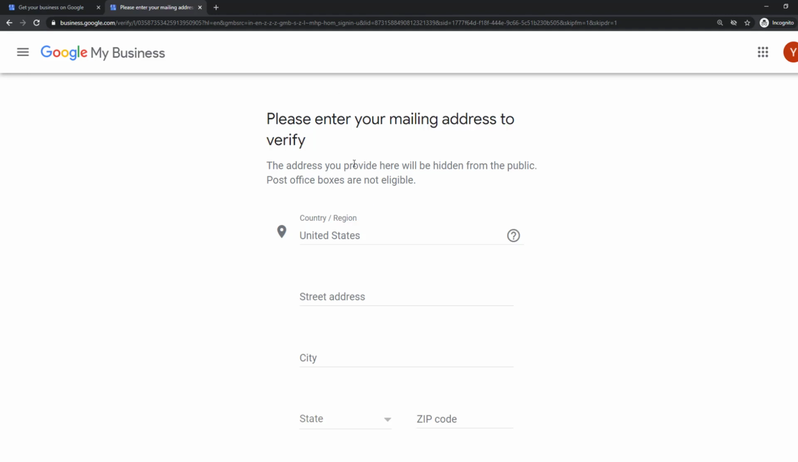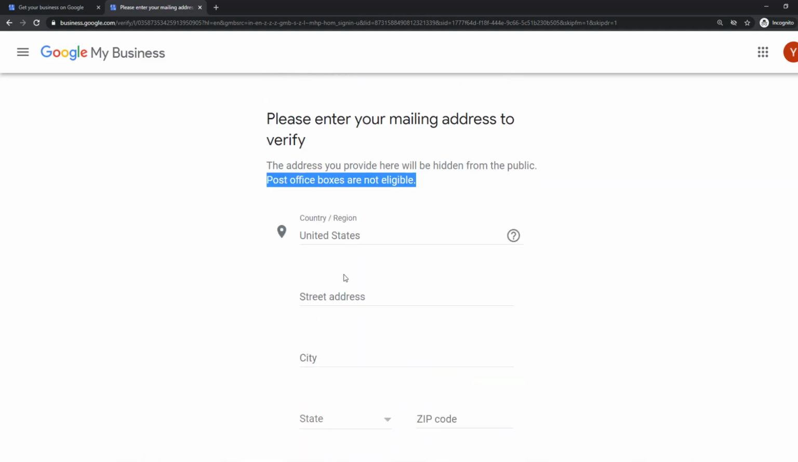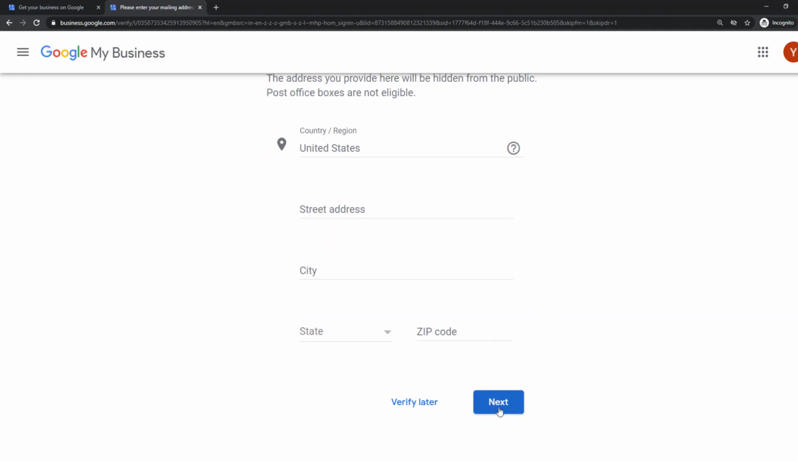The address you provide will be hidden from the public. So for the folks in the United States who are worried that their address is going to show up, don't worry, it's going to be hidden from the public. Post office boxes are not eligible. For the folks in the United States, you just simply put your street address, city, state, zip code, and verify. Click on next.